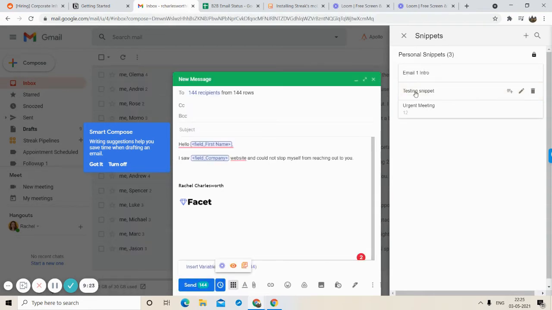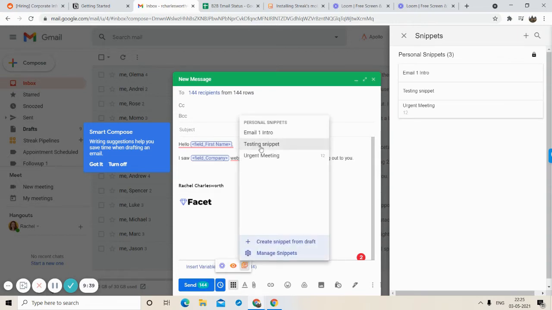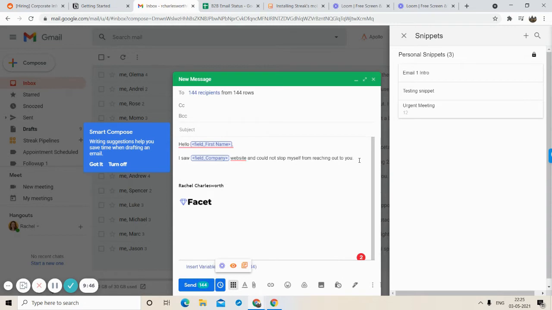As you can see here in this snippet section, there is a testing snippet. So what happens now is in future, you don't have to write the whole email copy again. I will click on this snippet right here, and I will just use this testing snippet. Suppose, for you, I will just delete this, right?